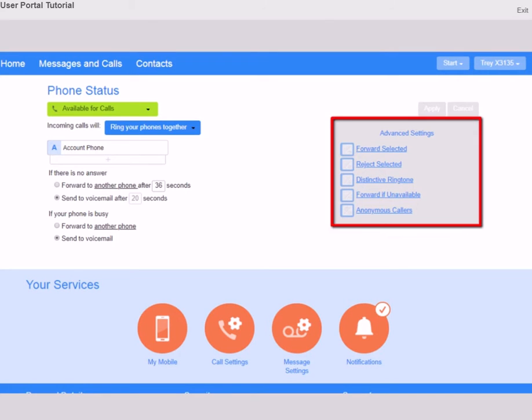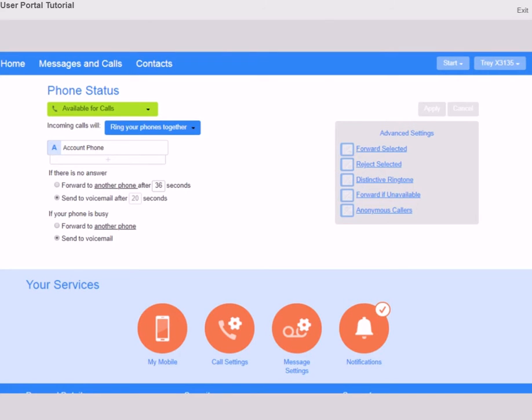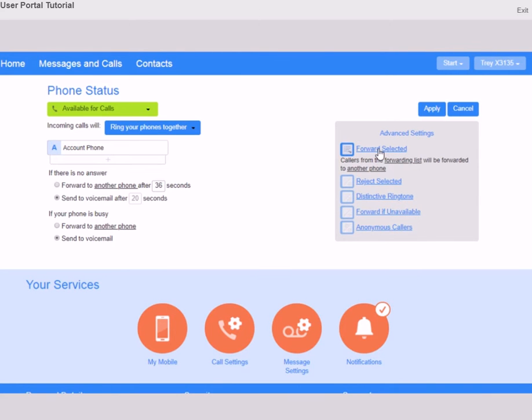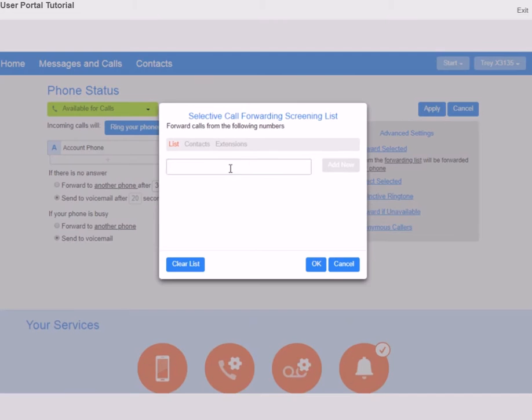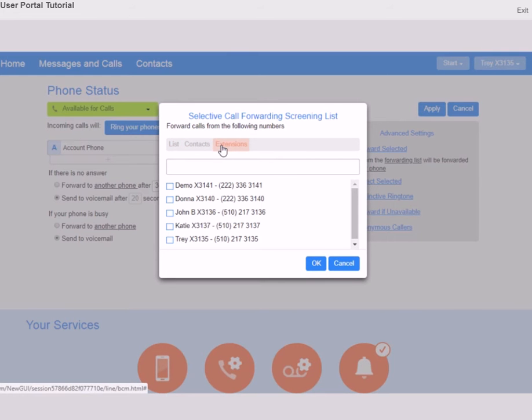In the Advanced Settings section, you can set the following advanced settings. Forward Selected. This setting allows you to forward calls to a specified list of callers. To enable, select Forward Selected and select Forwarding List. Enter the numbers you would like to selectively forward and click Add New. You can also choose contacts from your contacts list or extension list here. Select OK when you're done.